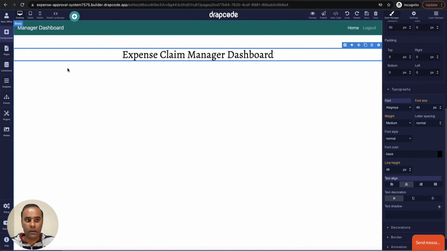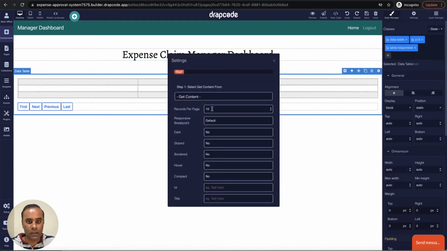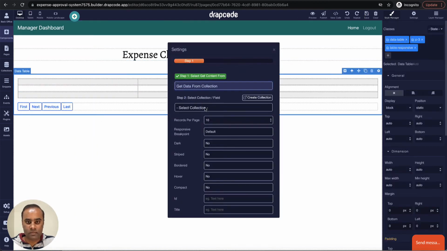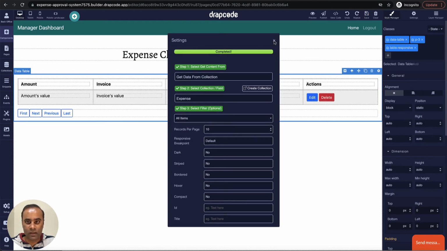Now let's drop an navbar. Sorry, now let's drop a header. Dashboard. I'll change the class margin. Maybe change the font, center line. That's all. Now let's display all the expenses claimed to this manager. So what we will do? Okay, we will go to the data table and drop it here. For now, let's display all the expenses. Okay, and then we will apply the filters.